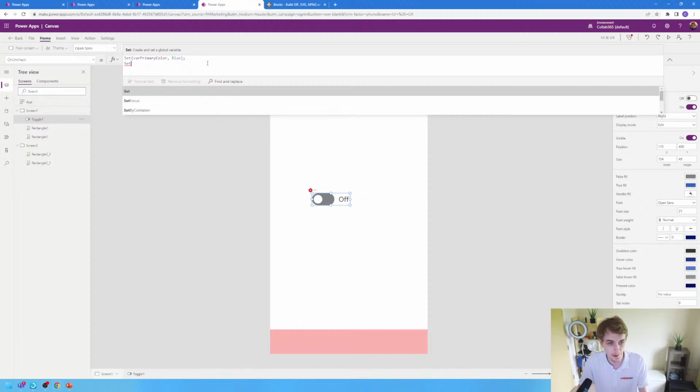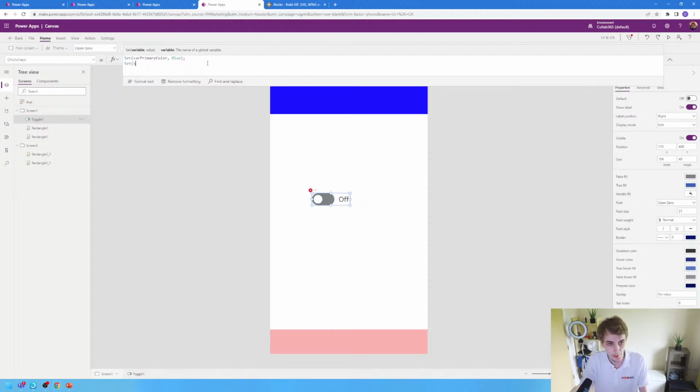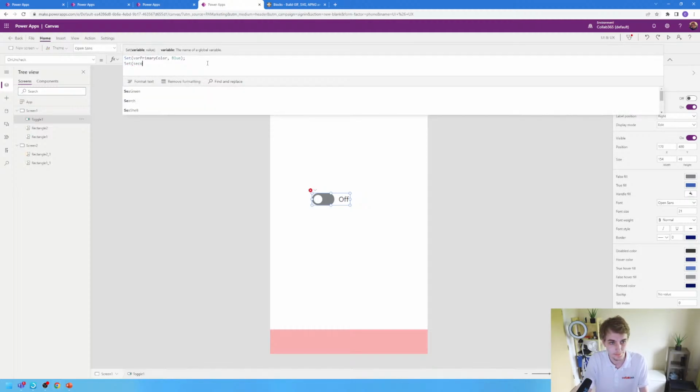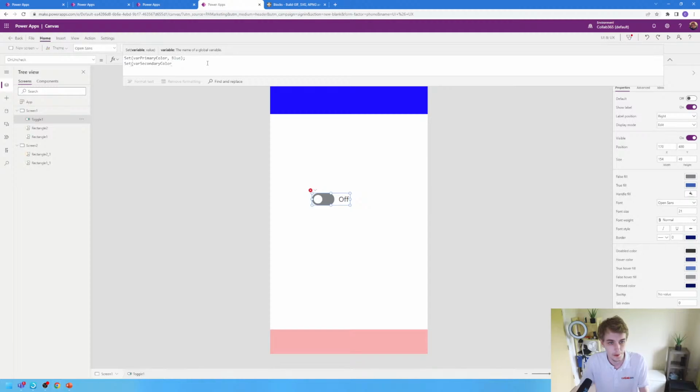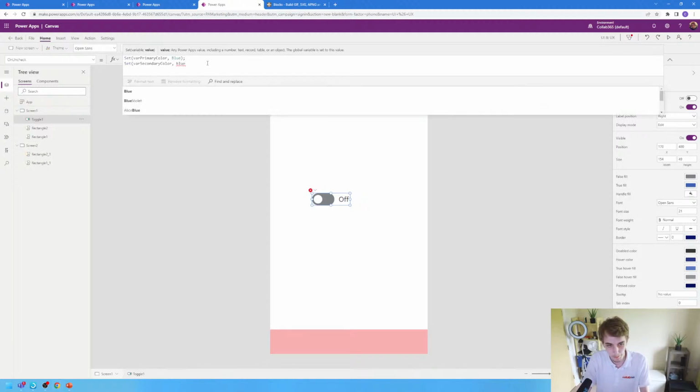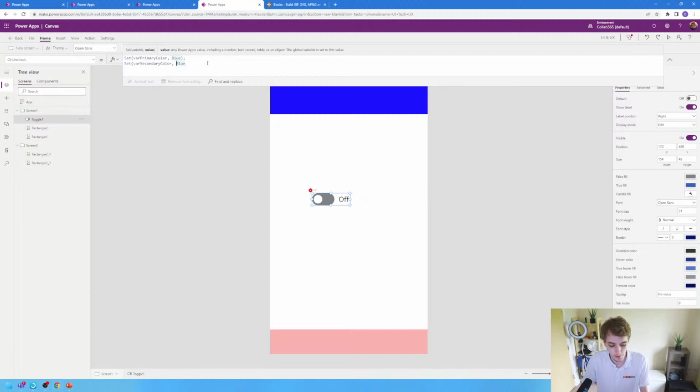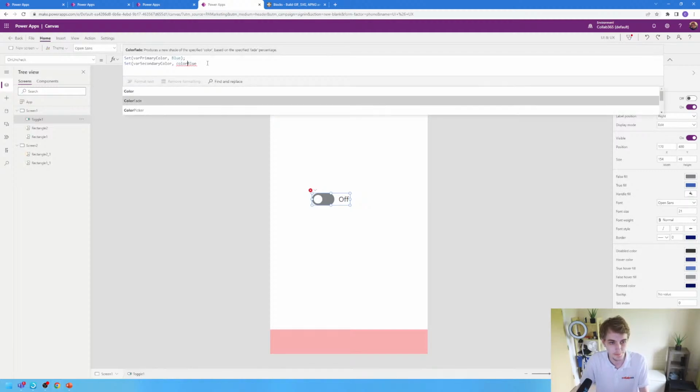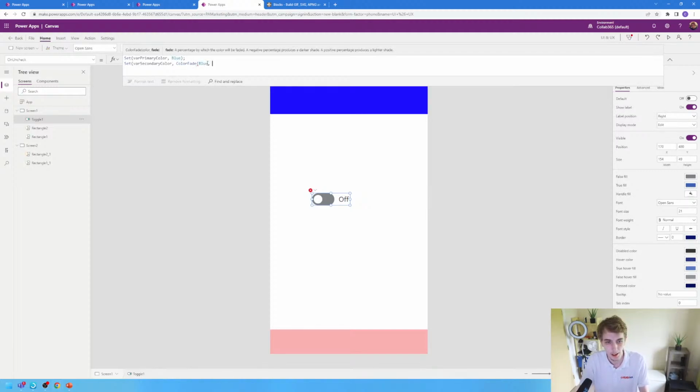But just for the purpose of this, again remembering that semicolon, I'm just going to go ahead and do set, and then we can do secondary color to be blue, and then we can do color fade, and then we can do, say, 50%.